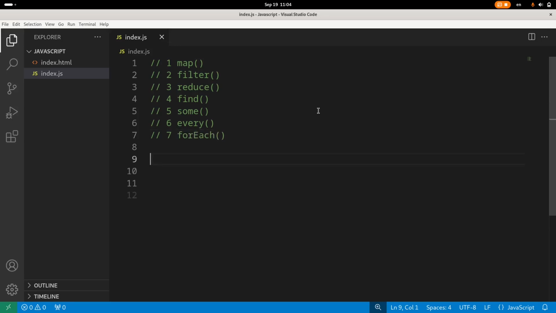forEach is the next array function. forEach executes a provided function once for each array element. While forEach is less flexible than some other methods, it's straightforward and useful for running operations that produce side effects such as logging or updating values.